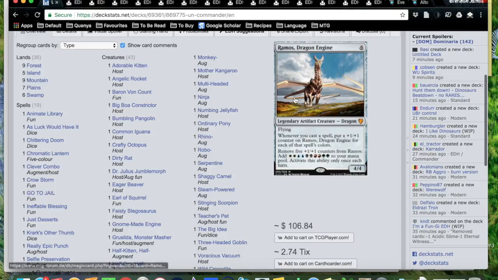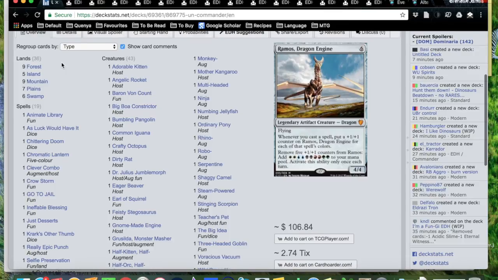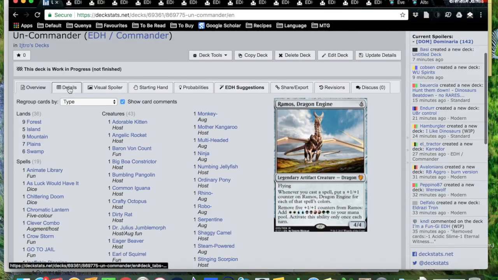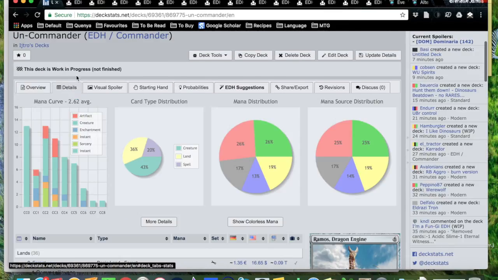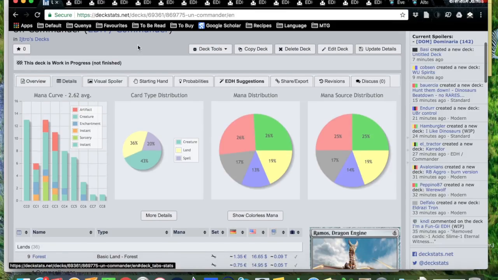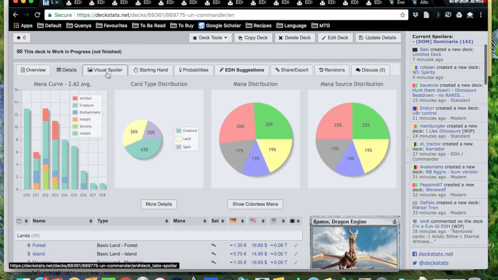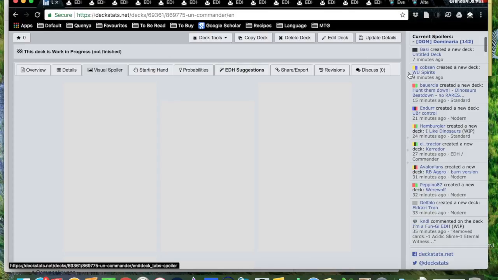And pretty much Ramos is my default five-color commander for when I just want mana, because Ramos is so good for mana, and there are not really any good lands in Unstable, so this is a terrible deck in terms of mana, but it's just fun. So let me take you through a bit of what I've got happening here.